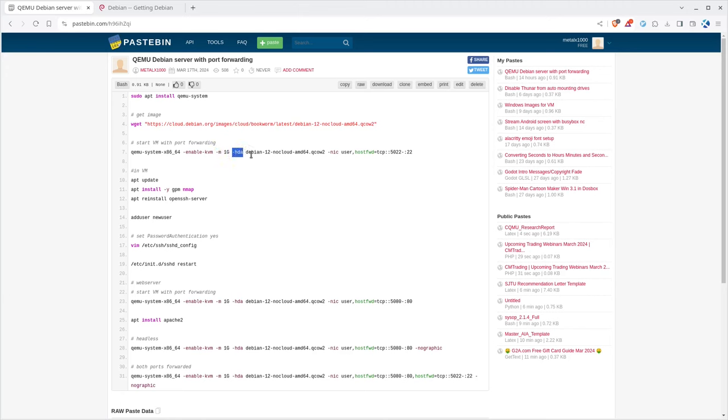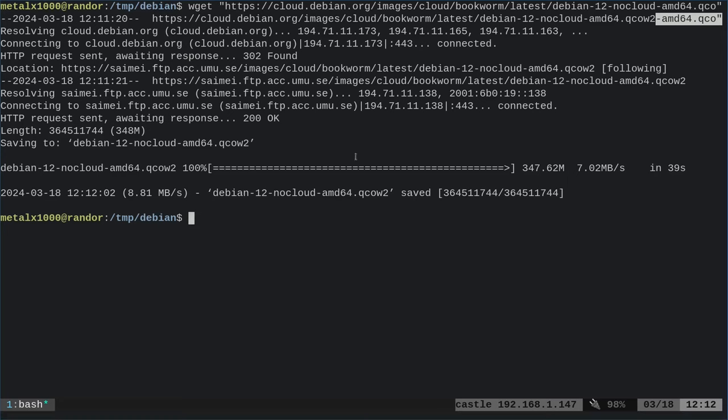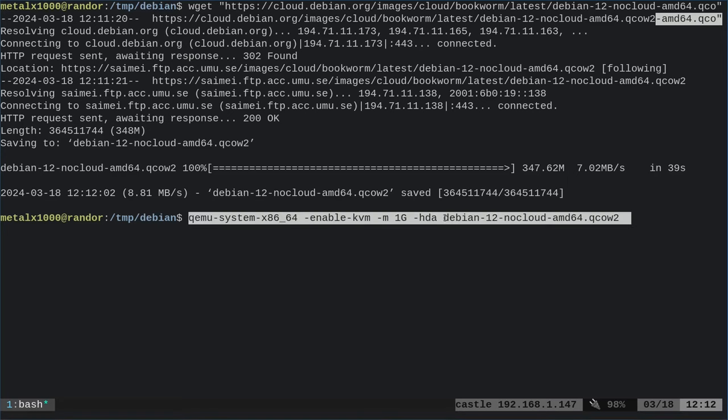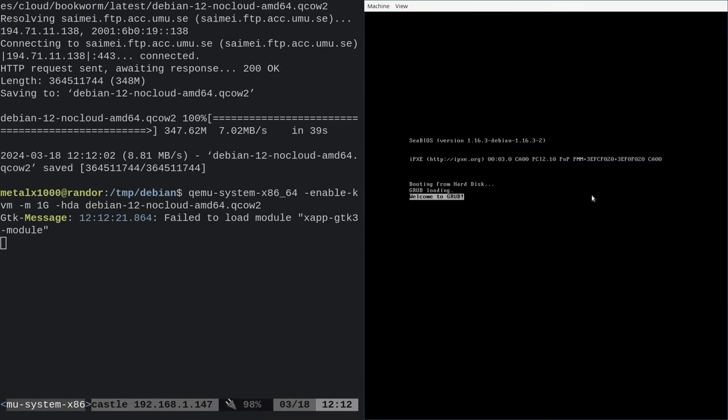And then we're going to say HDA. That's saying the first hard drive is going to be that image. Okay, in fact, let's just run that. We're going to leave off this last part at first. So I'm going to run that. And again, this is the name of the image we just downloaded. I'll go ahead and hit enter. And we pop up this window, and you can see that it will boot right into Debian here for us.